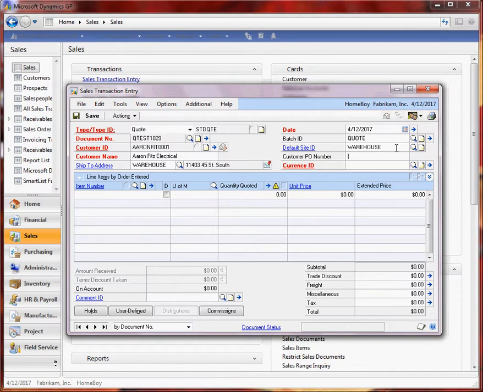And now we have the customer PO number field. Typically at this point in the sales cycle, we don't really have a purchase order from the customer. We're in the process of negotiating. However, if you do have one, you can key it in here. And this is a string field. There's no logic. It's for reference, but it will transfer with the quote to an order and then from the order to an invoice.